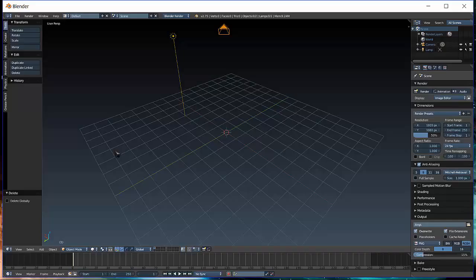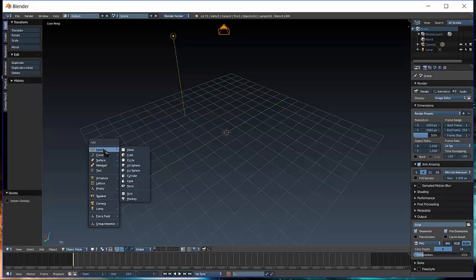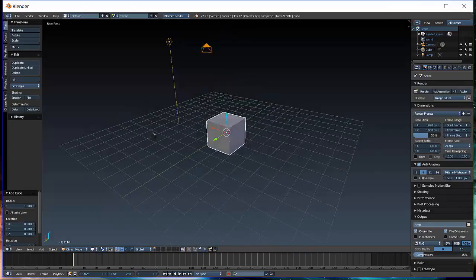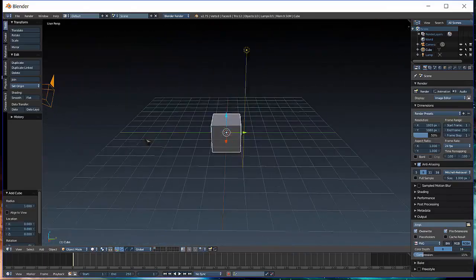Okay, so the first thing you want to do is hit Shift A. This brings up this window here. You have meshes, surfaces, text, armatures, lamps, lots of things. But we want to go right in here to meshes. We want to just select the cube. Okay, so have your cube here.